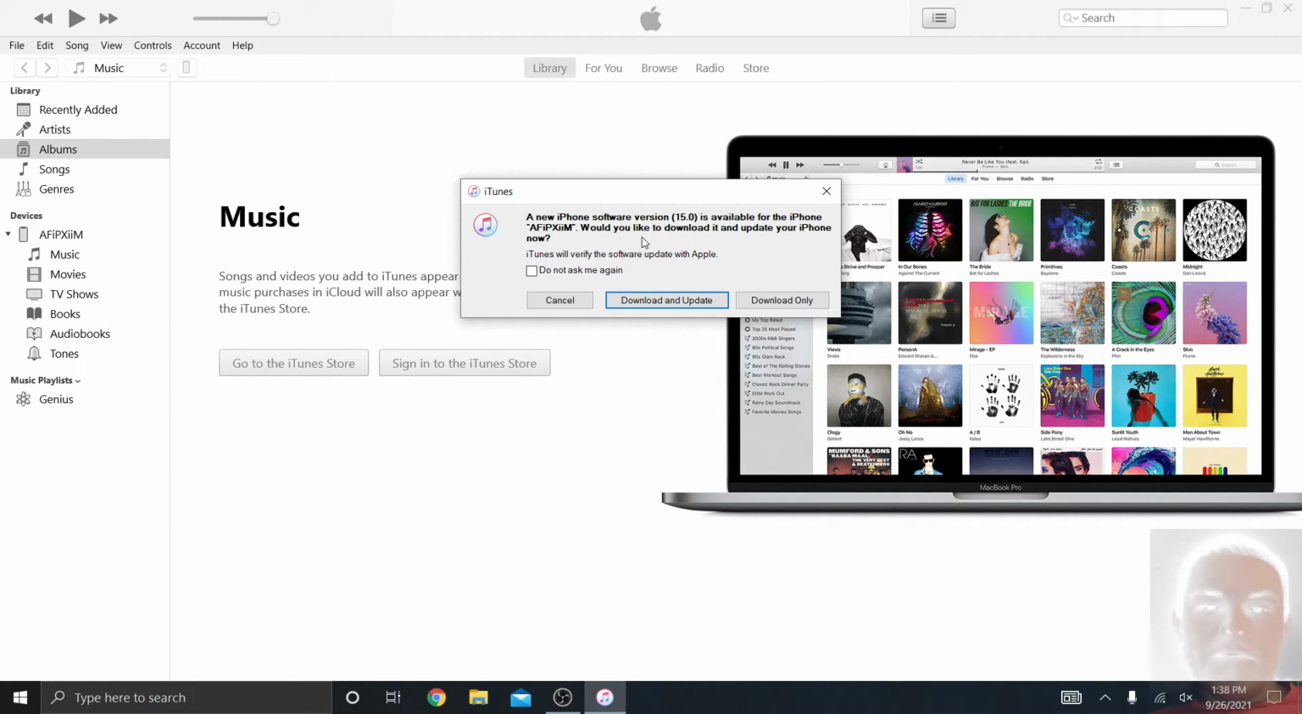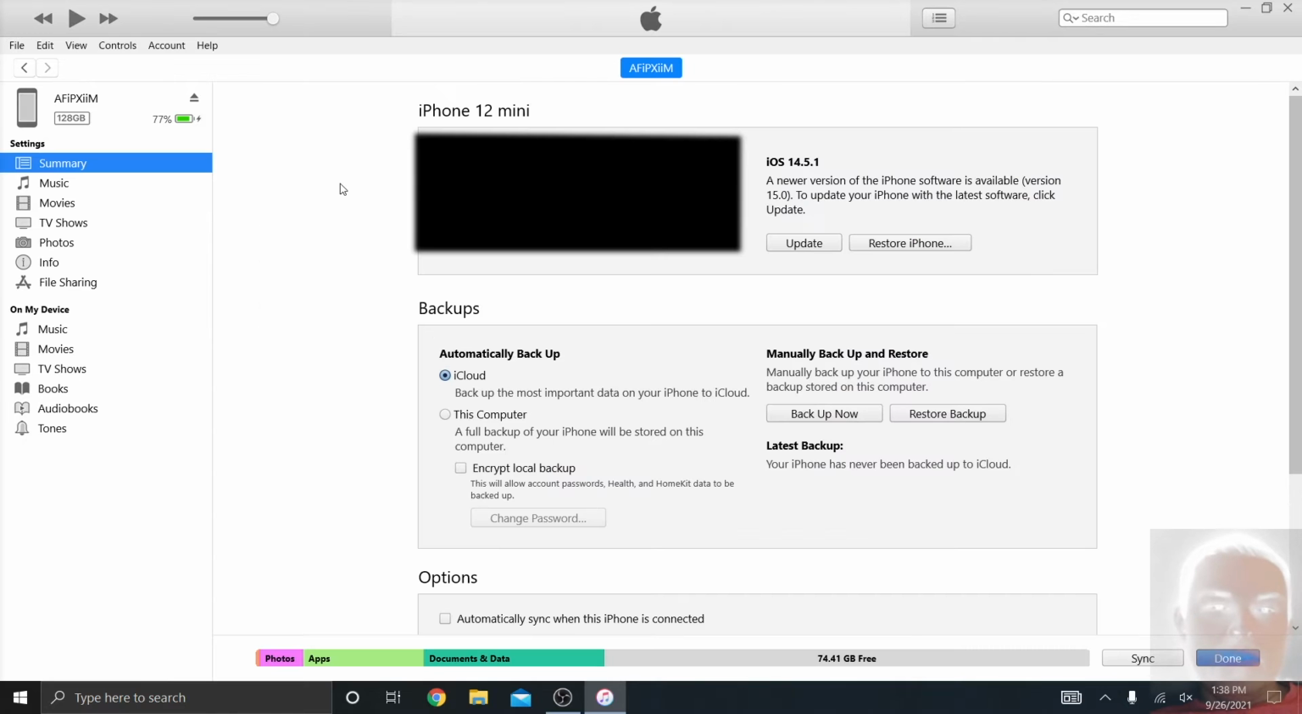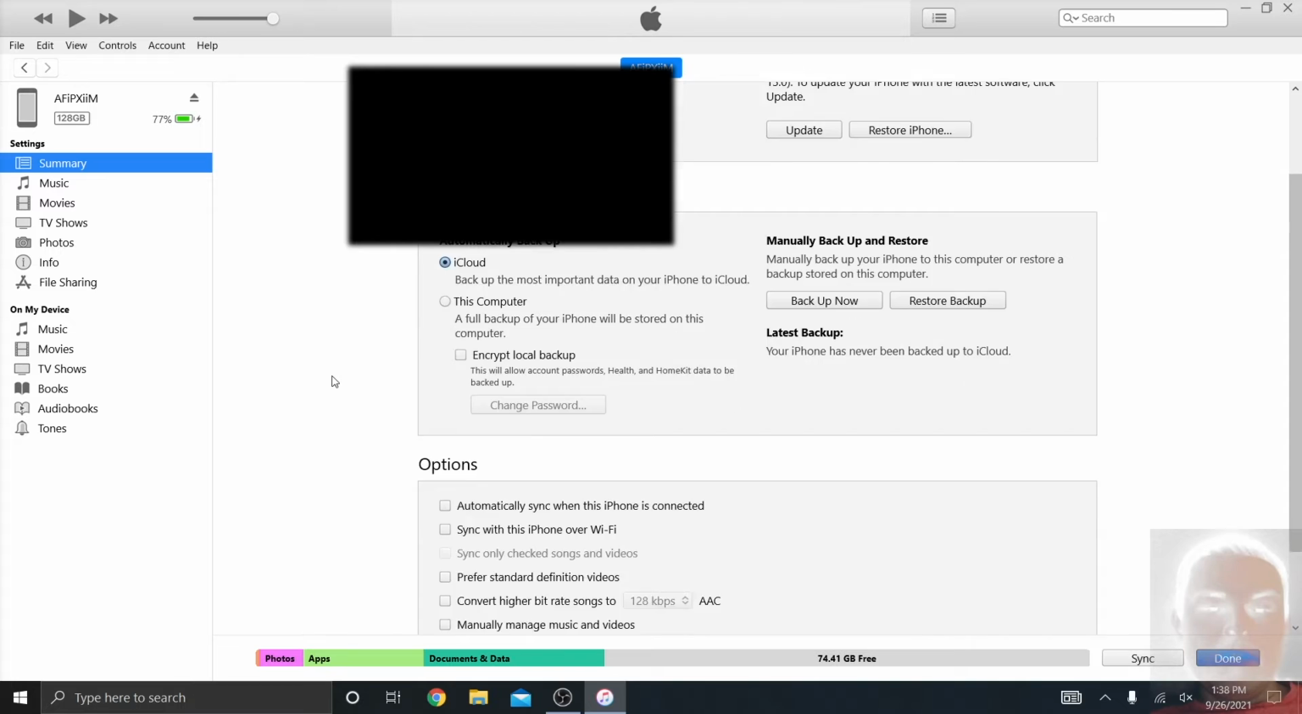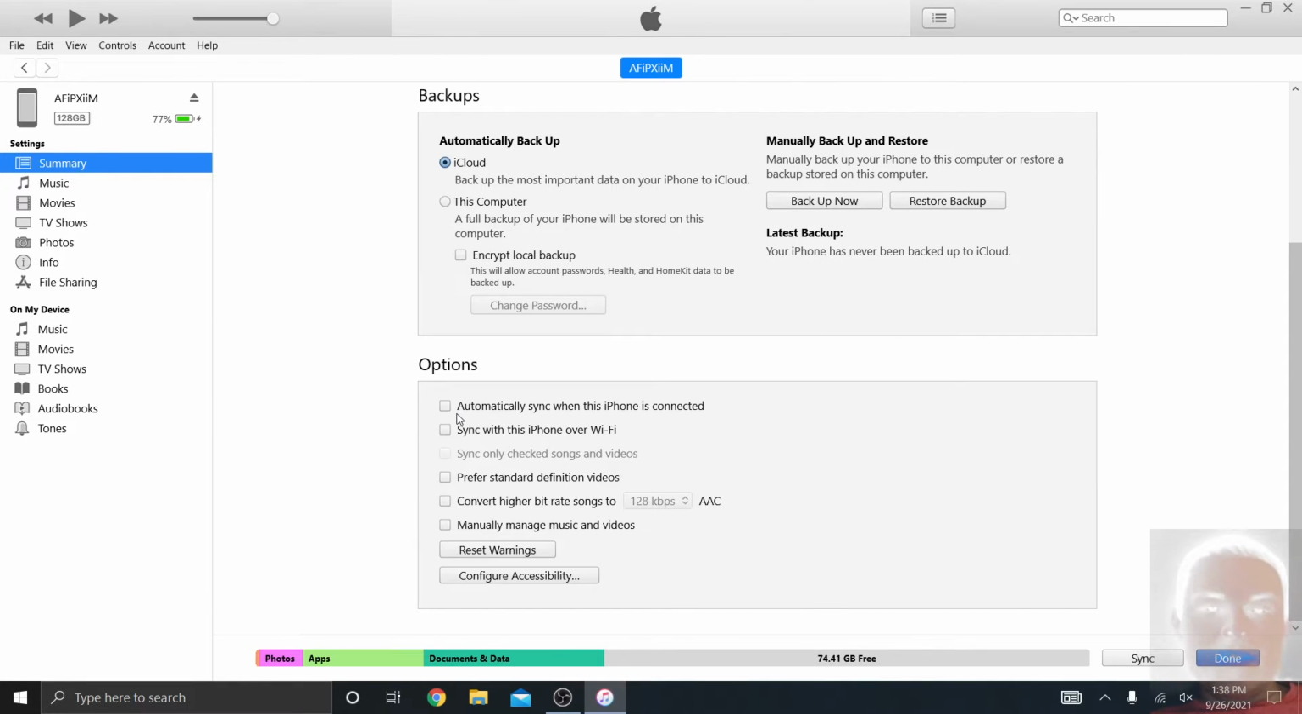It's also going to ask me if I want to update here. Obviously, I don't care about iOS 15 right now. So here's my phone. When you first plug in a phone, you're going to have this start syncing immediately and start backing up. Now, you might want that, you might not. Personally, I do not want that. I want it to back up when I tell it to back up, and that's it.